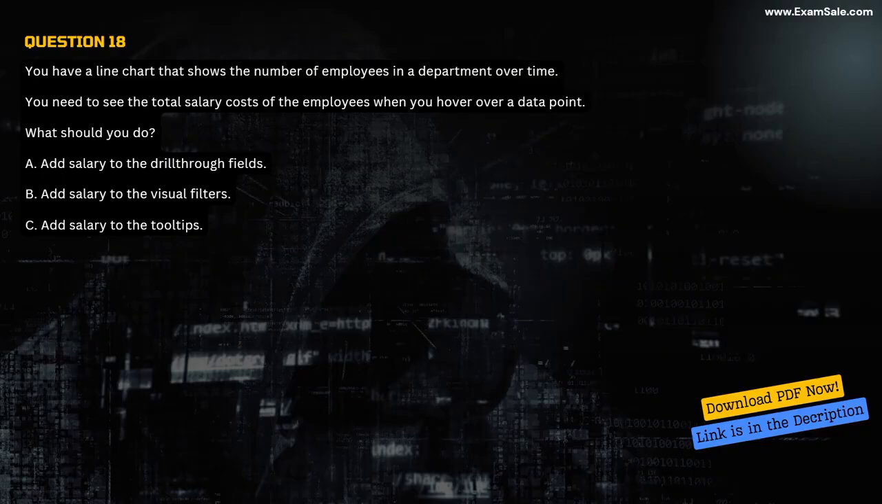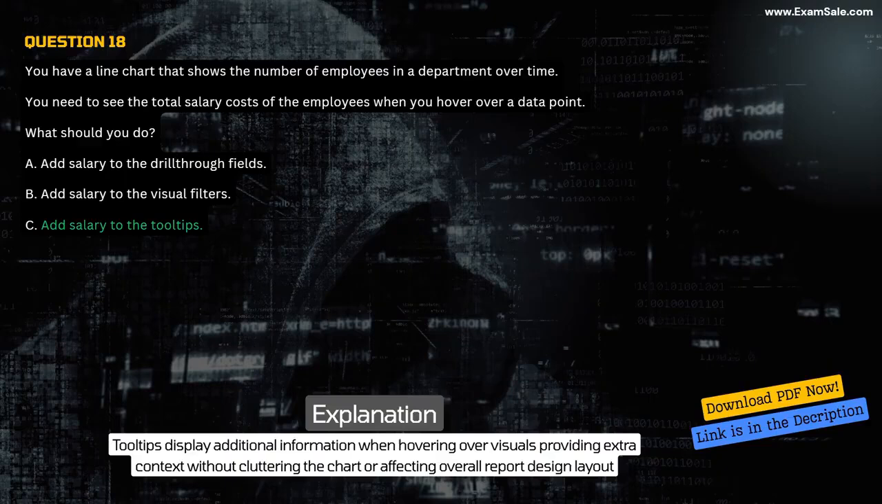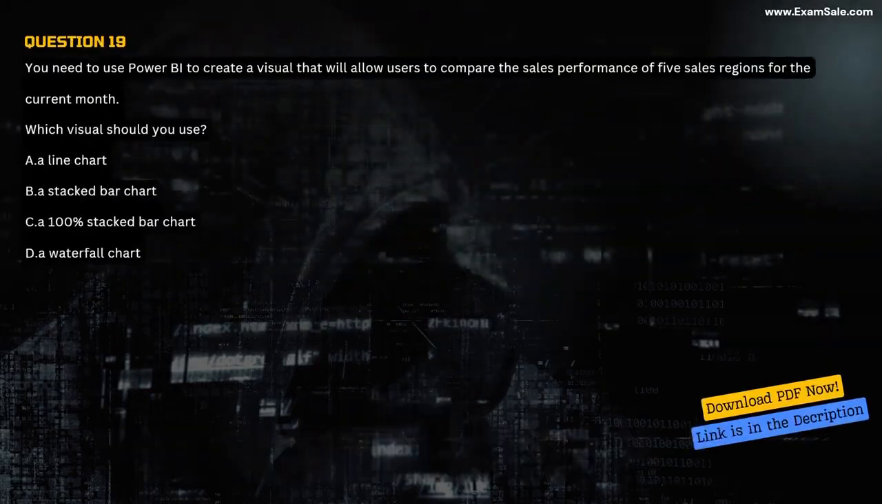Question 18. You have a line chart that shows the number of employees in a department over time. You need to see the total salary costs of the employees when you hover over a data point. What should you do? A. Add salary to the drill-through fields. B. Add salary to the visual filters. C. Add salary to the tooltips. Correct answer C. Add salary to the tooltips. Explanation. Tooltips display additional information when hovering over visuals, providing extra context without cluttering the chart or affecting overall report design layout.